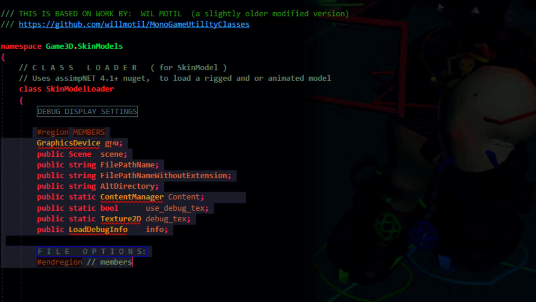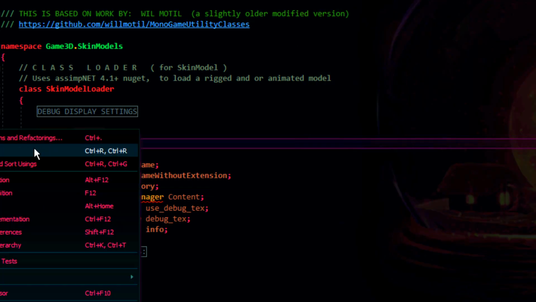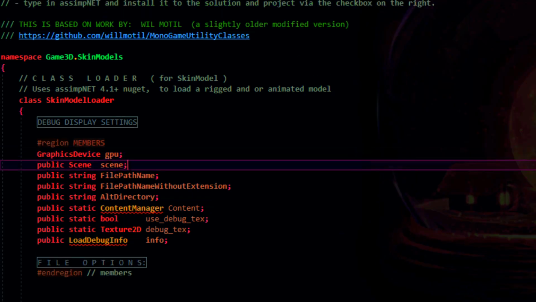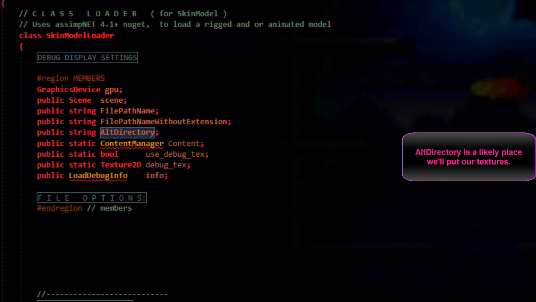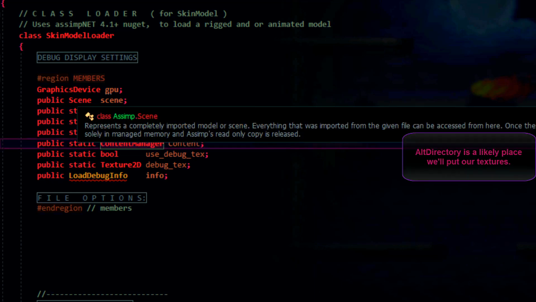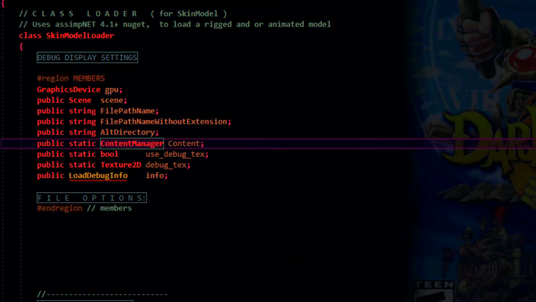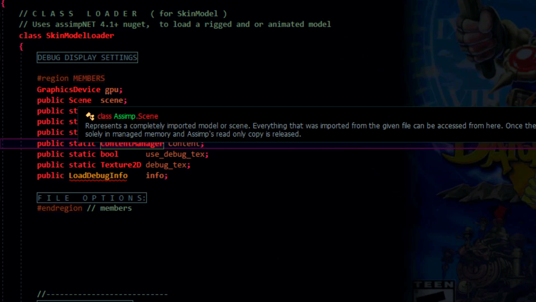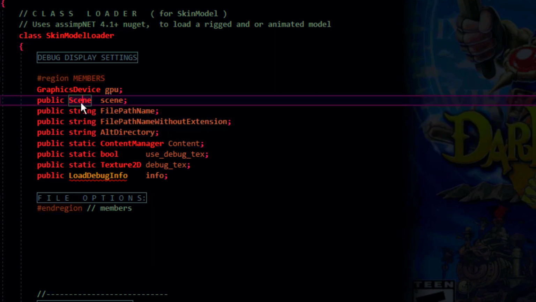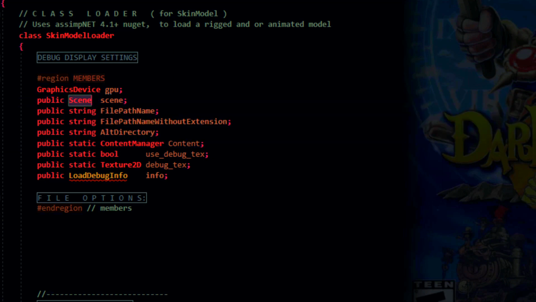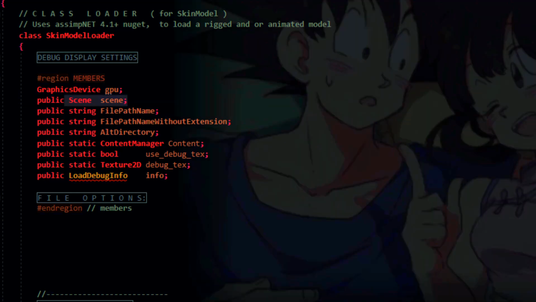We're adding some members that we're going to need. Graphics device, we can right click that, do the usual to add the usings. So this will be the file name without the extension, and a possible alternative directory to look in. If you're wondering about the scene thing here, as long as you have that Assimp package, which you should by now, when you hover over this, you should see it says class Assimp.scene. So when we load our scene, this is basically the thing that holds everything that's in that scene. So our character and whatever else might be in there, preferably just our character.